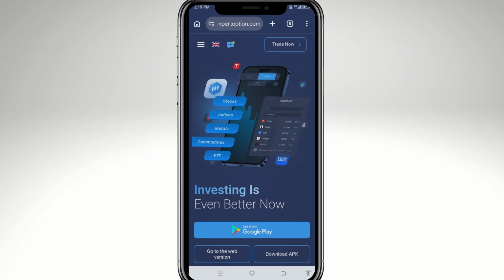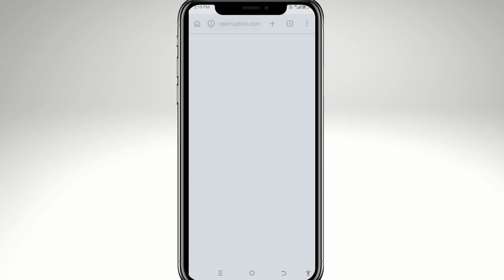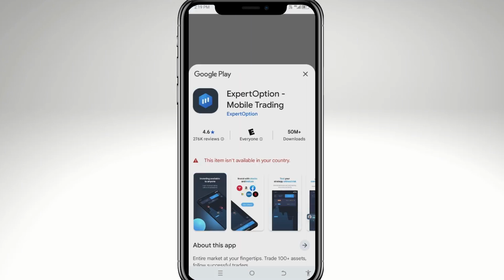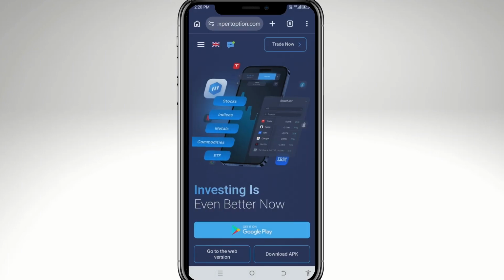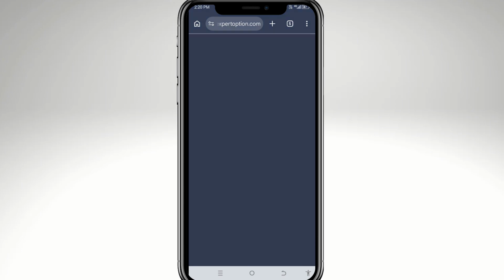So the first thing that you need to do is open the Expert Option app on your mobile device. If in case it is not available in your area or region, it's okay. You just have to go back again to the main homepage. You can simply download the APK or go to the web version depending on your preferences.